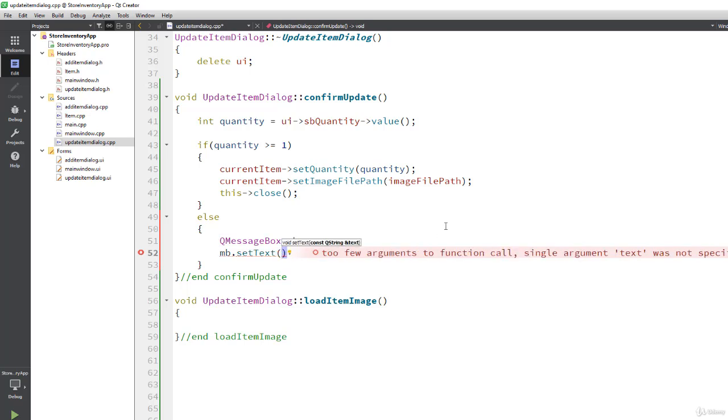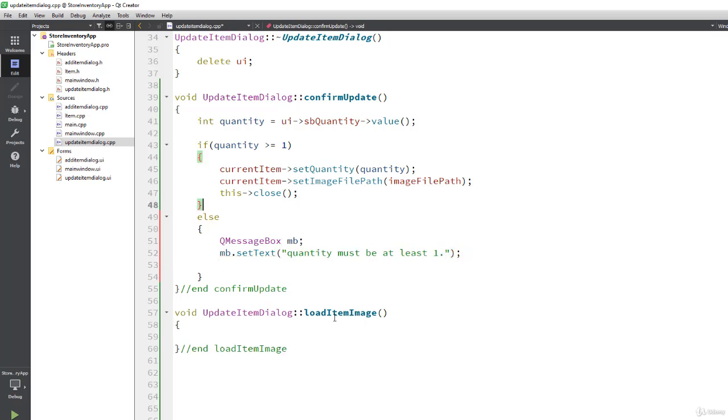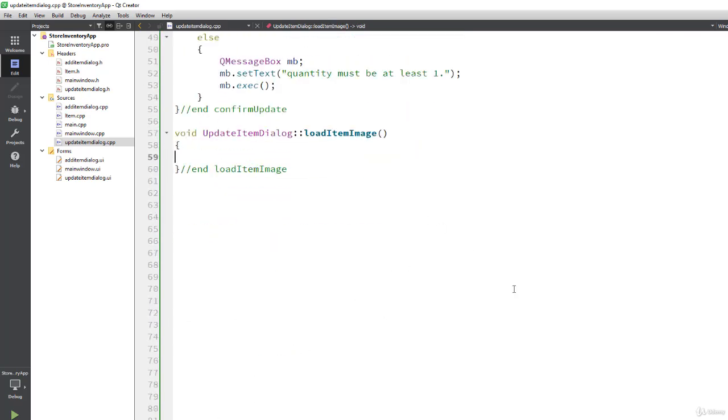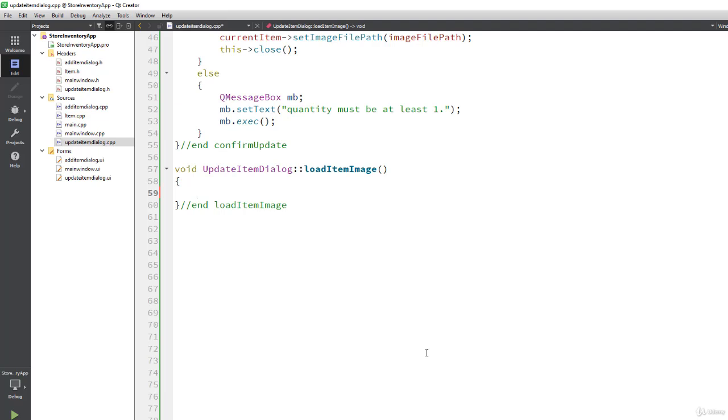Message box set text, quantity must be at least 1. So message, not message box. That's what the problem was. mb.exec. There we go. So far, so good. And now load item image. Okay, so this is for load item image. This should be pretty straightforward and pretty familiar.